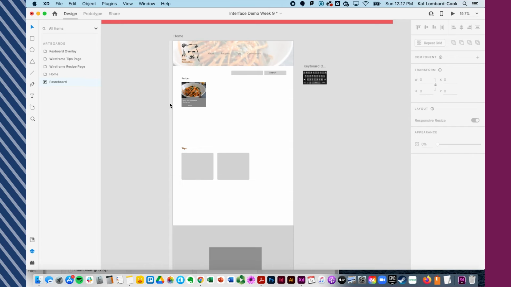The next feature in Adobe XD I want to make you familiar with is something called an overlay. An overlay is when you want something to pop out, like a drop down in a navigation, or maybe you want a keyboard to pop up where someone's going to type in their search. That's what we're going to do.